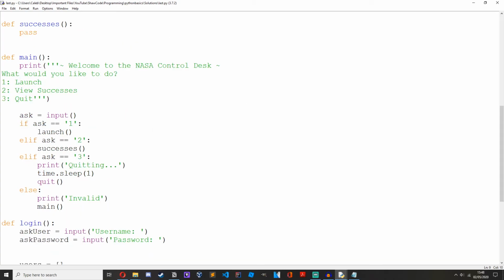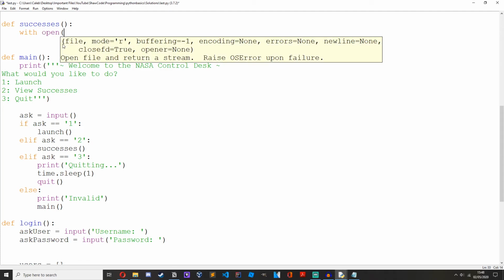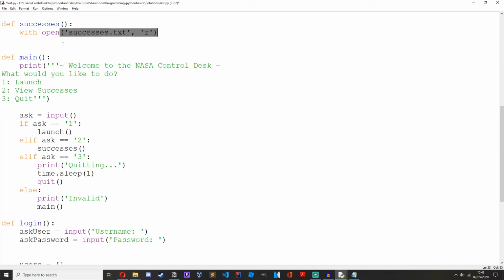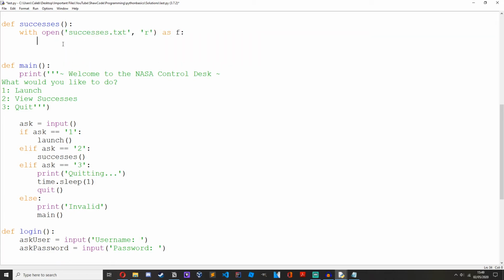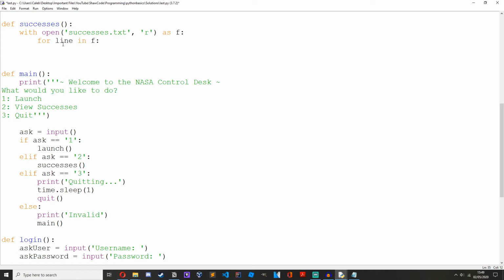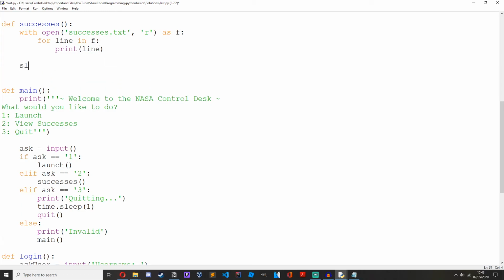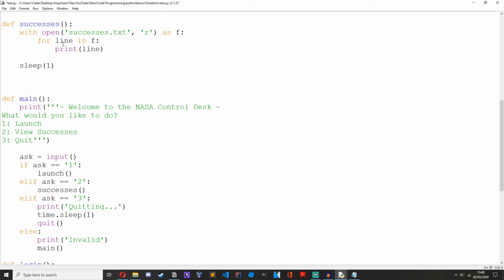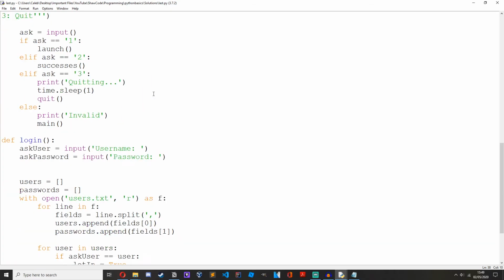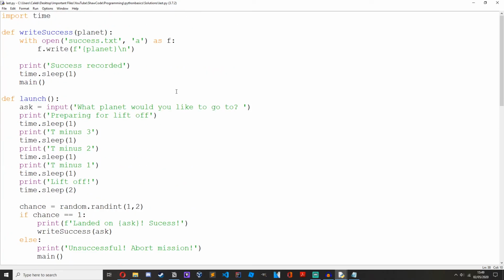Now it's time to do the successes function. So we'll also do with open successes.txt in R mode, in read mode, as F. For line in F, so this is going to iterate through each line in F. Let's print line. And then we'll sleep 1, and we'll go back to the main. Okay, I think that's pretty much it, guys. So yeah, I'll just scroll through the code if you missed any of it.